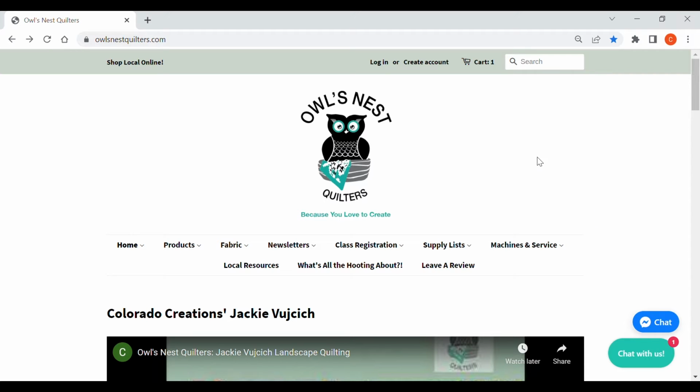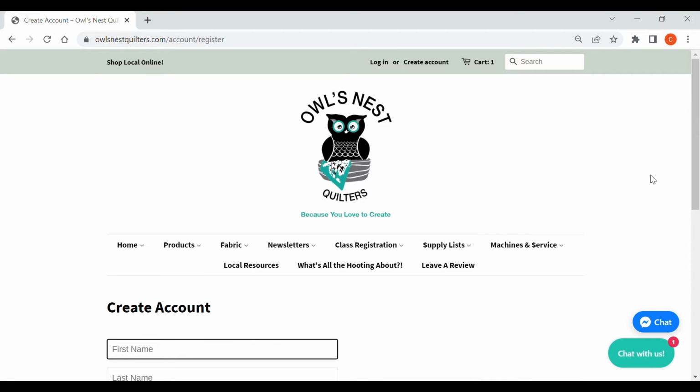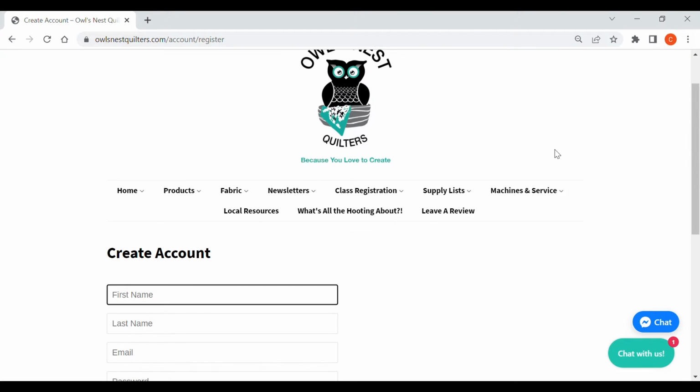The first thing that we want you to do is to create an account or log in, and you just need to click on those. You can create your account with your name, your email and a password, and then you are in the system and you will be able to easily make purchases online without having to constantly redo all of that information every time you come on. So that's the first thing we would like you to do, and if you've already done that, fabulous.